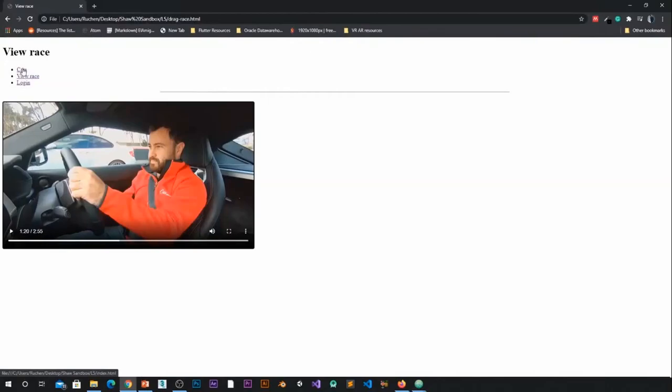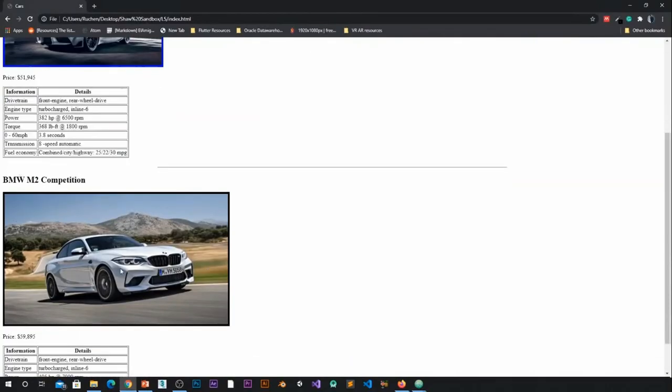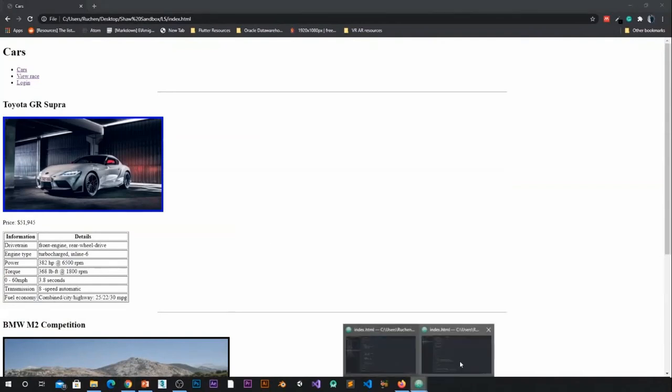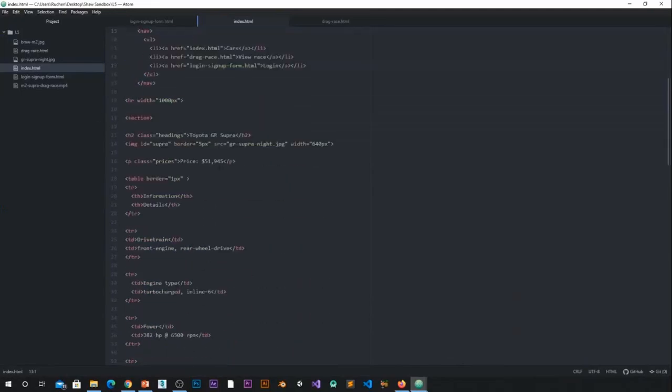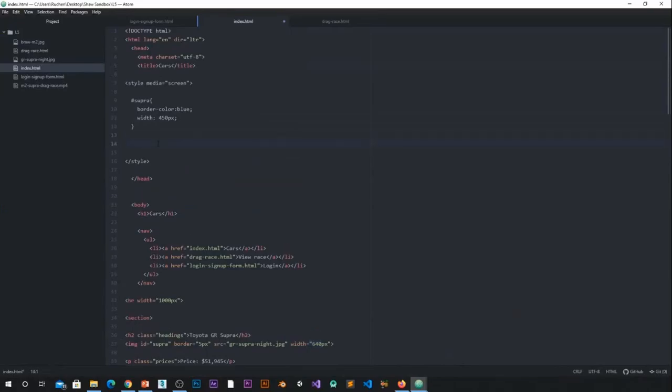If I head back over to cars, you'll see that the Supra is now smaller than the BMW and also has a border. Now, very, very important. Whenever I say very, very important, I mean really, really important. When we're working in style sheets or CSS documents, it's always going to override whatever we insert inside of our web page here, where we specified 640 pixels for the width initially. Just something to keep in the back of your mind.